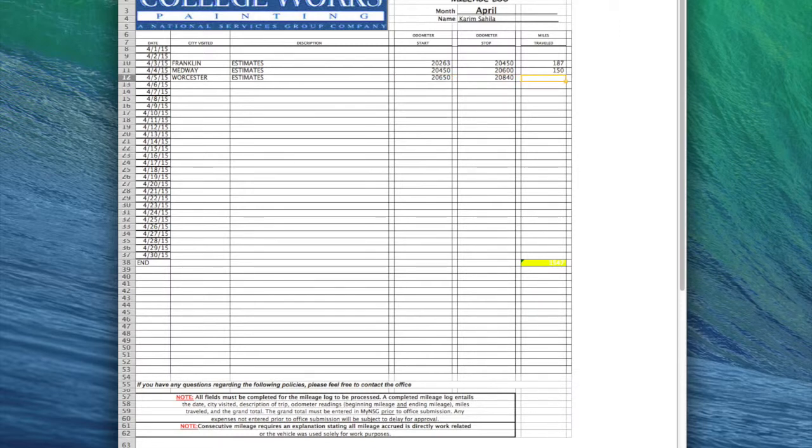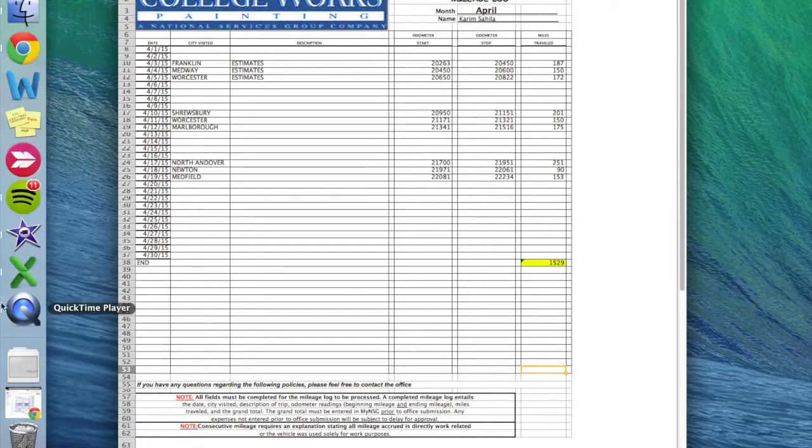And then I ended up driving about 172 miles. It's kind of a similar situation. Boom. Now you can do this for the entire month. Total it up at the bottom, so I drove 1,529 miles, and that's what you can submit as an expense at the end of the month. Now save it.